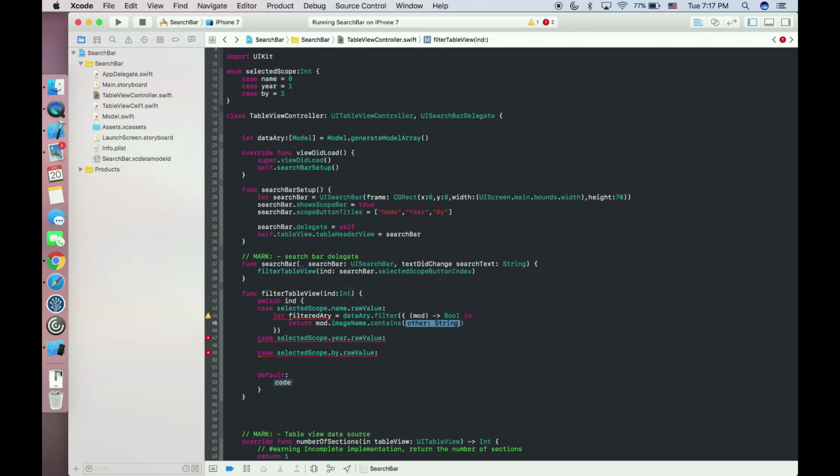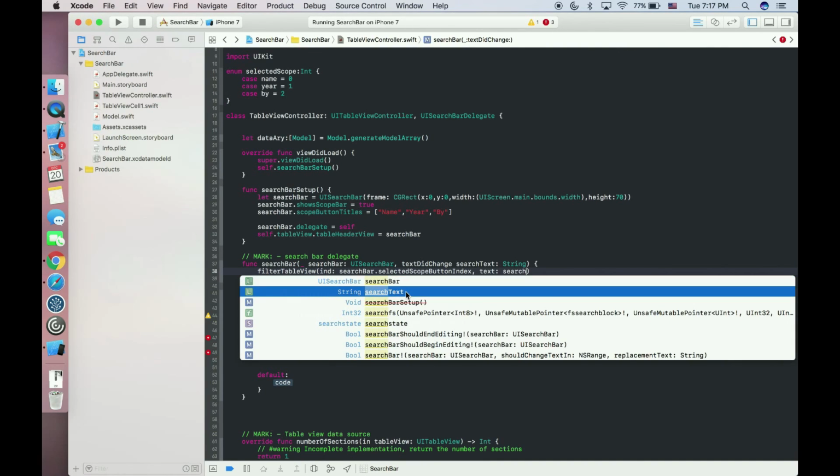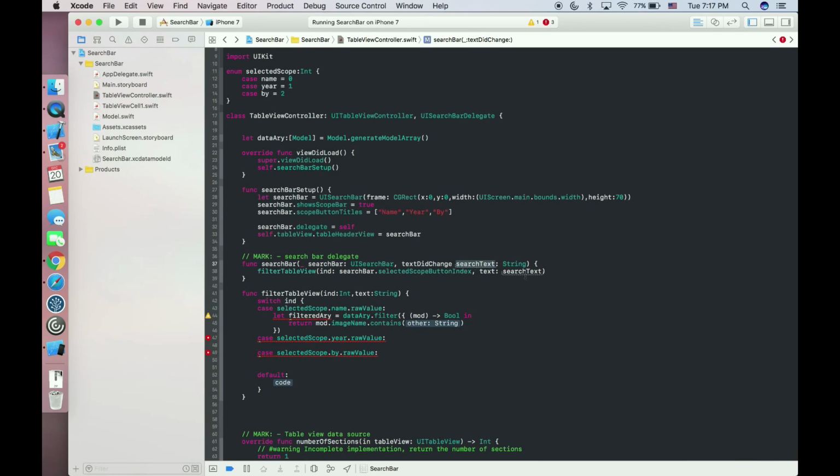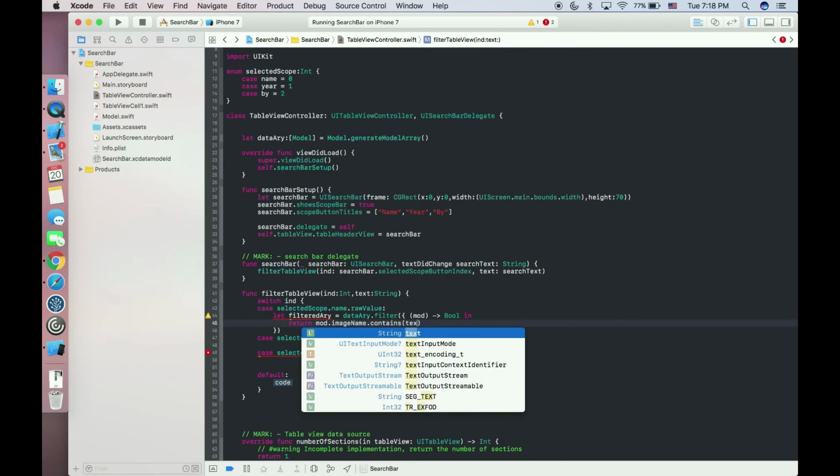So we also need to input the text of the search bar. So in this function we will need another input called text, which is search text. So which is the input of this delegate method. And we will use this text here.